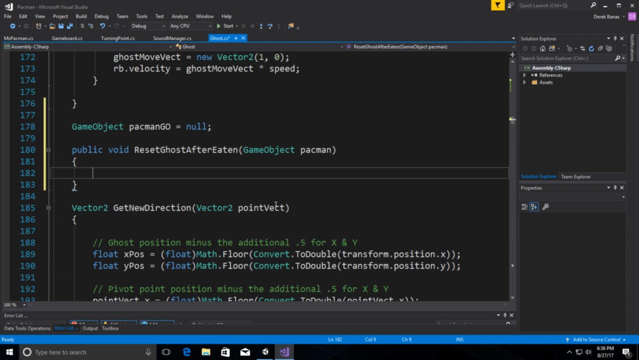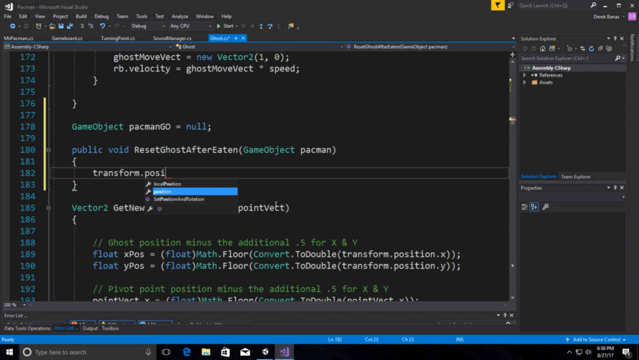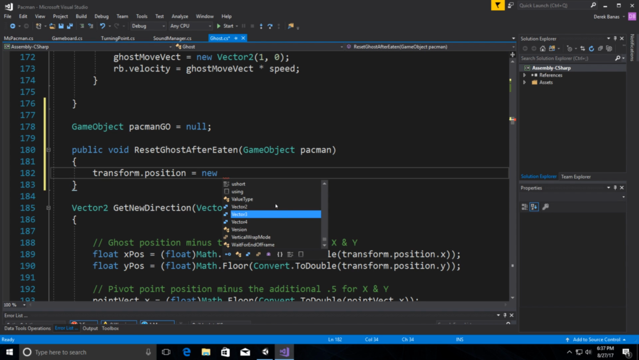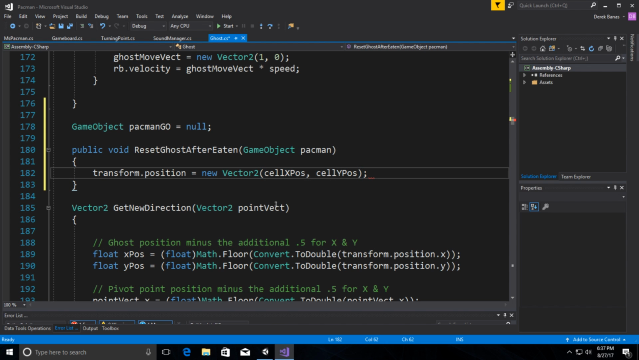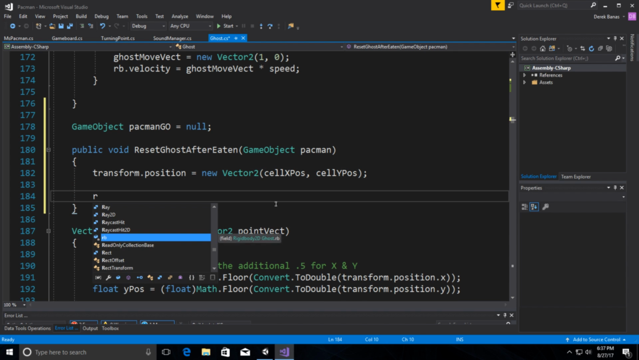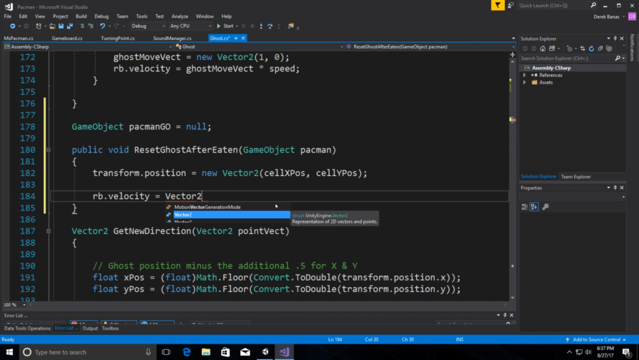And what I'm going to do with this is move the ghost to the cell position that I defined previously. So that's going to be transform.position, inside of the cell whenever they first come back. And new Vector2, and that's going to be cell X position and cell Y position. And each of those ghosts have a predefined position. And then I can just come in here and go rigidbody velocity and set that to 0, because whenever the ghosts go in the cell, I do not want them to move until I tell them to move.